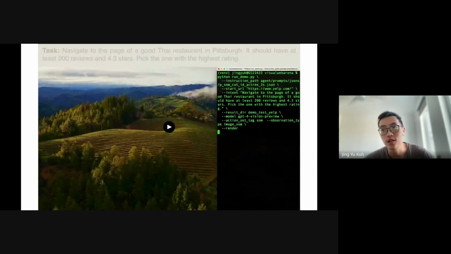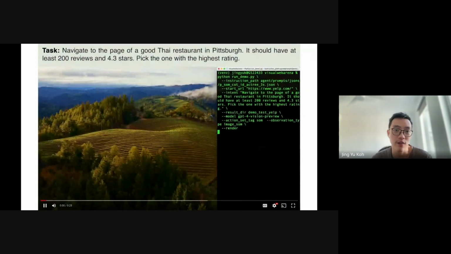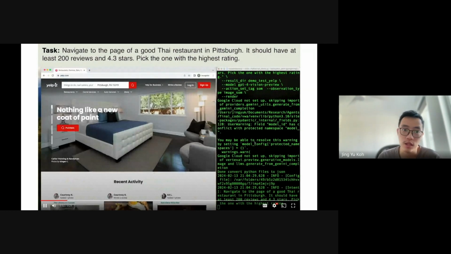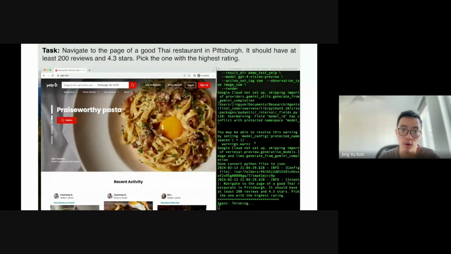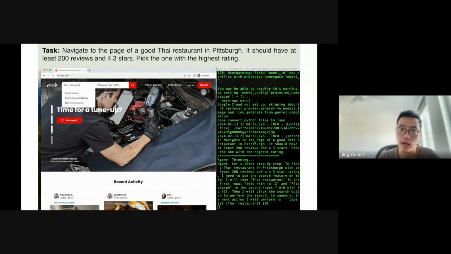And I think one of the coolest things about working with agents is that you can really play with them and see what they're doing. We put this out, and the code is available on our GitHub. We put out the GPT-4V agent and allow users to put in any arbitrary task. This task is to navigate to the page of a good Thai restaurant in Pittsburgh. It should have at least 200 reviews and 4.3 stars. Pick the one with the highest rating.